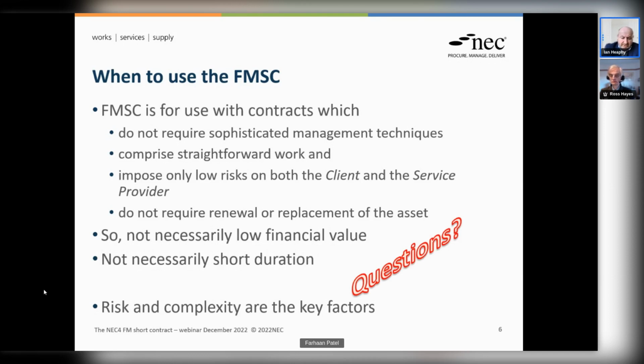And what we don't do as the NEC is give any sort of monetary values or guides on when you switch from the short contract to, as Ross described, its big brother, the full facilities management contract, because it may be that you have a relatively long duration contract. Maybe it's landscaping, grass cutting, where you're going to have a contract to cut all of the grass for a local authority over a 5-10 year period. That could be quite a lot of value, quite an extensive duration, but because the work is simple, you could use the short form contract.